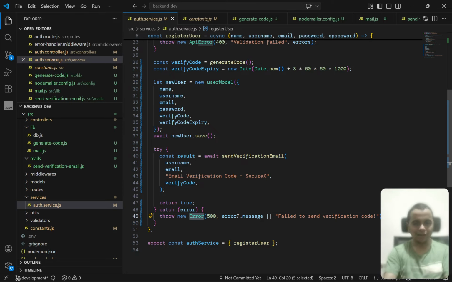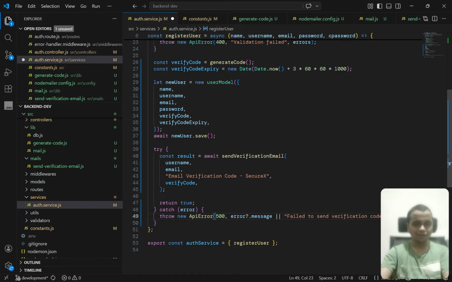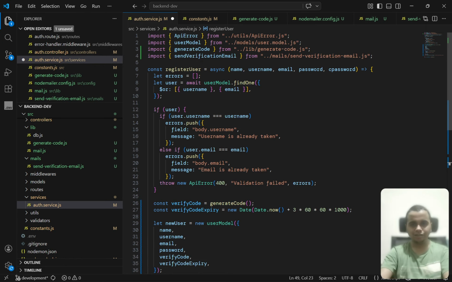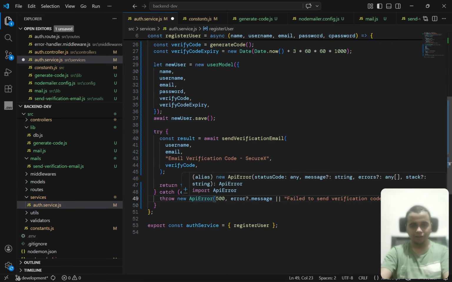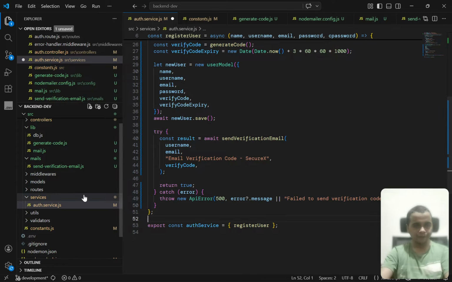And here actually I don't have to use Error, I have to use the API error. Okay, so I accidentally used the Error class, but no, I have to use that API error class. Okay, so I have to use this API error class. Throw new API error 500, which is internal server error. If we have any error.message, which may be given to us by Nodemailer, otherwise we can just say that failed to send verification code.